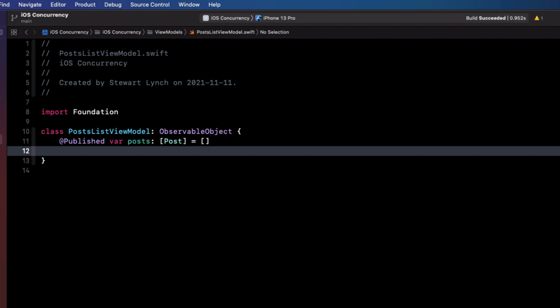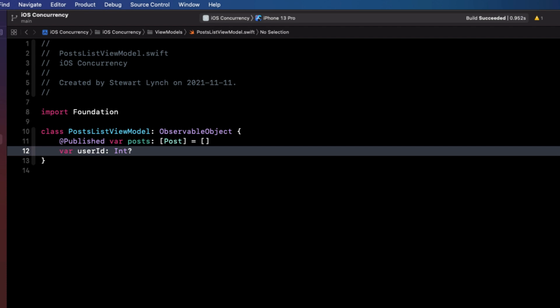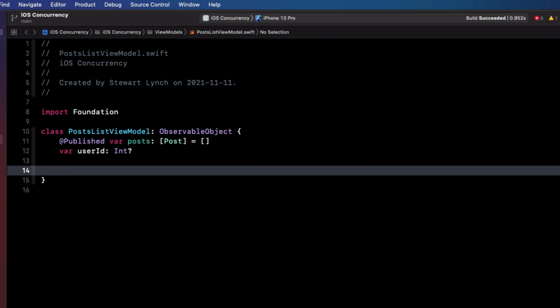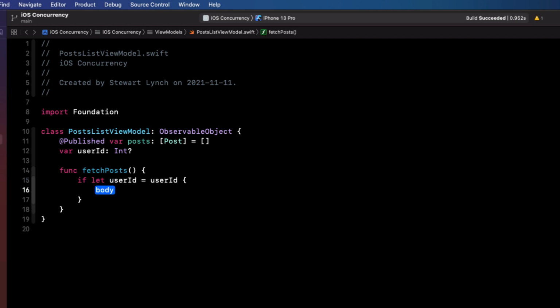Now the criteria for fetching posts for a user will be a user ID, and we won't know that user ID until we specify it. So let's make it optional, and it will default as nil. And then, like in our other view model, we'll want to fetch the posts, but we won't do that until our user ID has been specified. So we can use an if-let here to unwrap user ID.